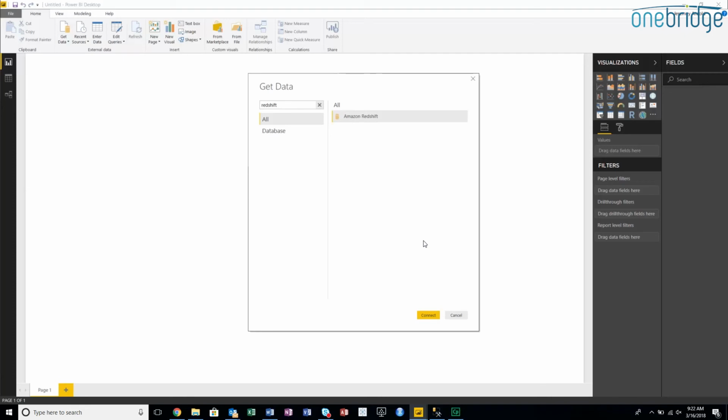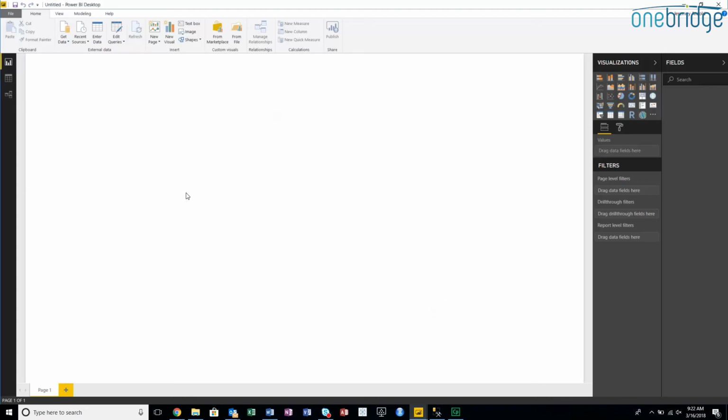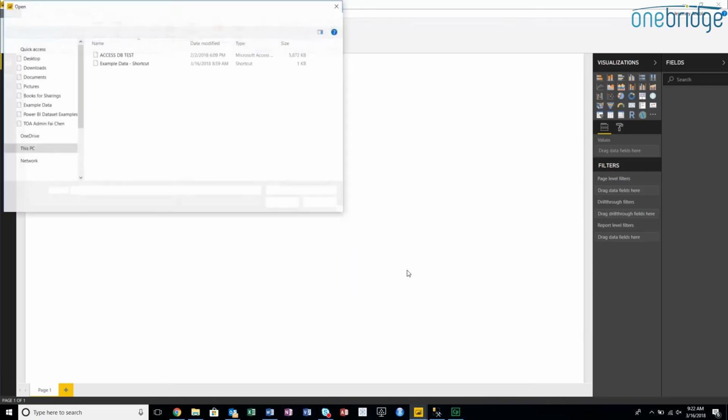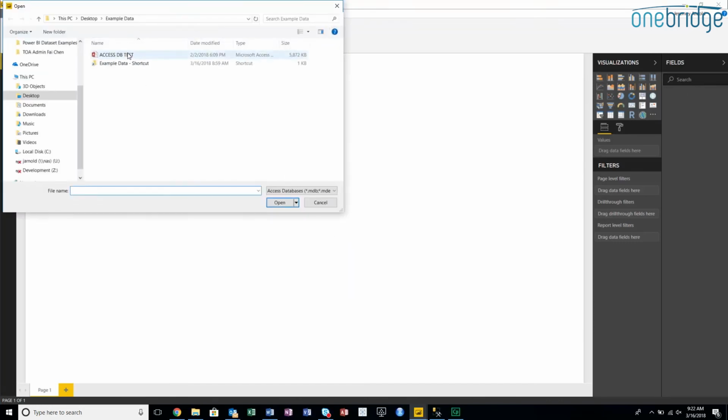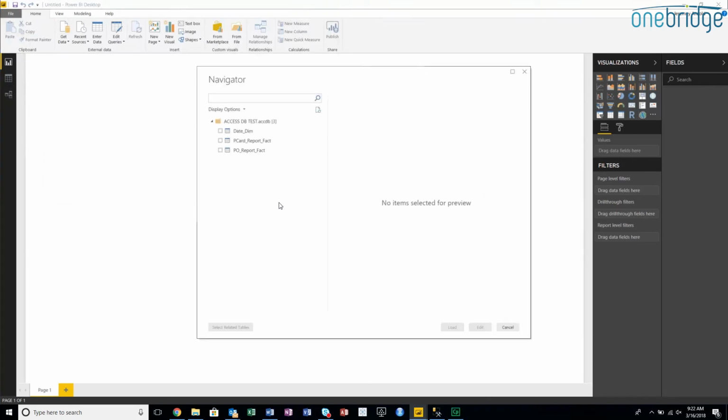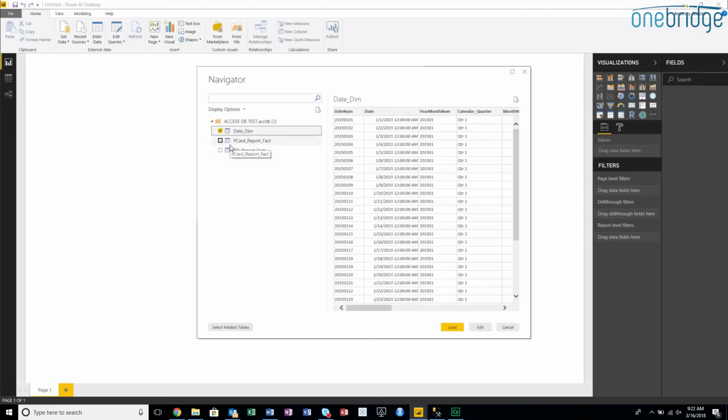But I have a pretty nice, simple local Access database that I think will provide a really nice example here. So we're going to go get that Access database right here. And it's going to ask me where it is. Oh, I have this test database, of course. We're going to let that open up here. And you'll see there are three tables. There's a date dimension, there's the price card, and a purchase order report.